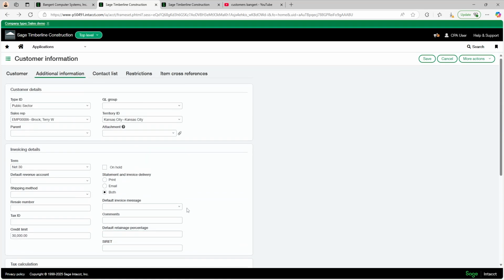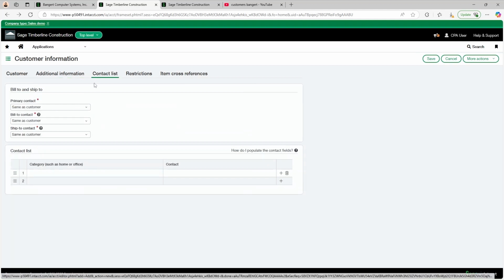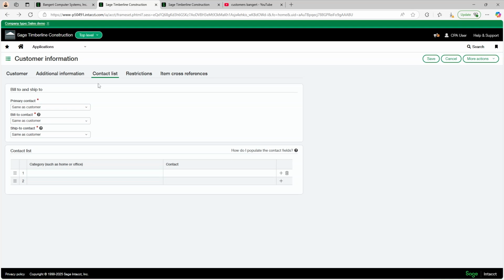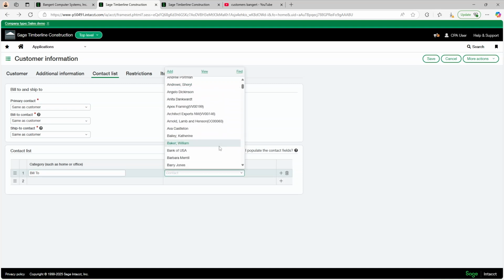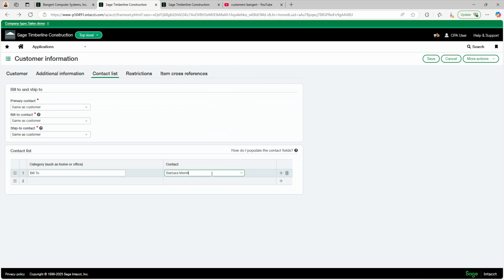After all of this is set, we can move on to our contact list tab. By default, all of these will be set to the same contact that we have on our customer tab. But here we can also specify if we want to create a different contact to ship to or to bill to. So I'll create a new bill to contact here by first setting the category. And then I'll specify who our bill to contact is. Once I have this set, I can set it here.